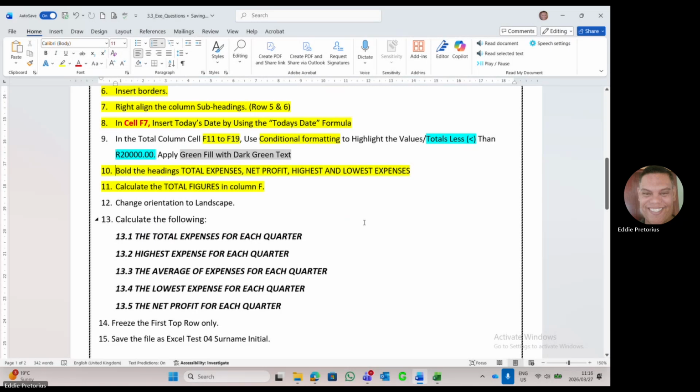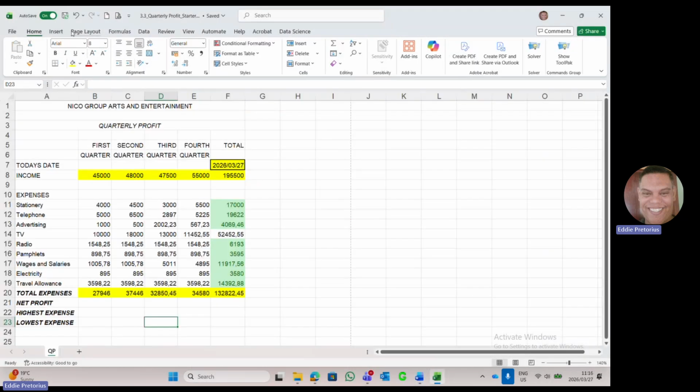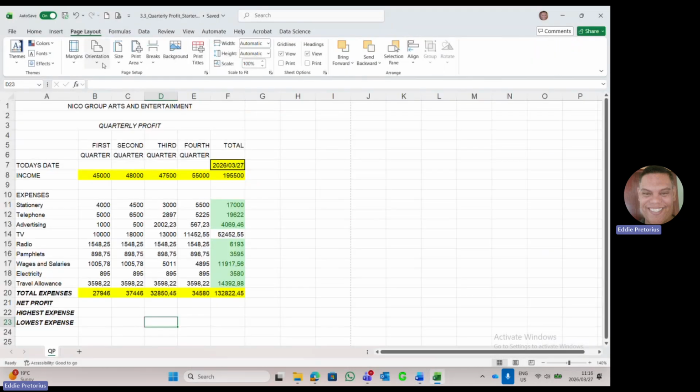Yellow. Change the orientation to landscape. Okay, portrait, landscape. Change the page layout and the orientation of the layout to landscape. Now, what is landscape? Almost like your cell phone. When you watch a movie on YouTube, you can change your phone to horizontal, across, or you can keep it as vertical.